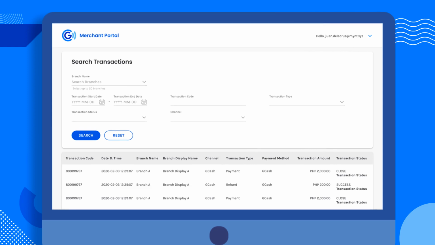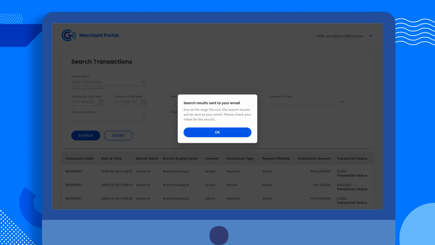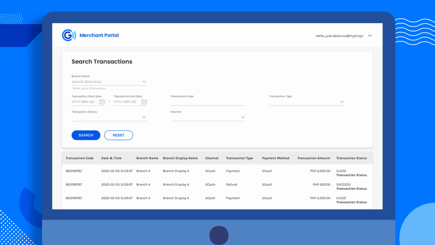All the data you've searched can also be downloaded via CSV file. This can help you file your daily, weekly, or monthly sales records. There is a maximum of 100,000 records per row per transaction query. If the query result is less than or equal to 20,000 records per row, you can proceed to download the report from the merchant portal. If the query result is more than 20,000 records per row, the report will be sent to your email address.